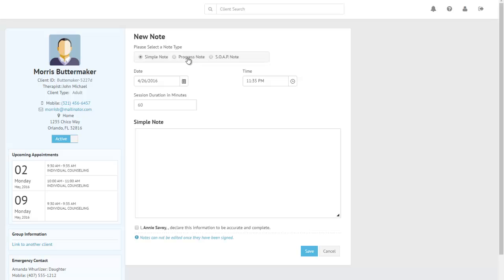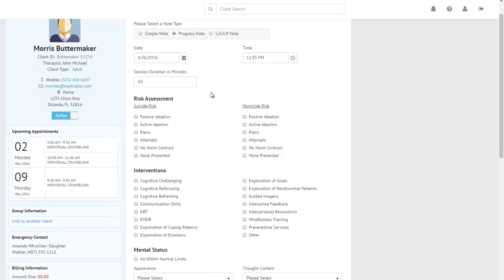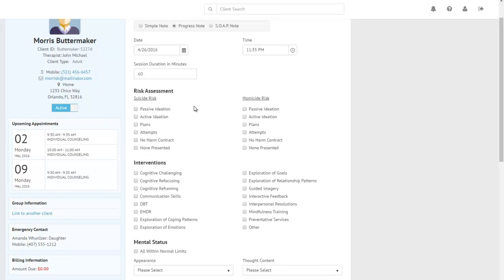So if a simple note format is not what I'm looking for, I can then move on and select the progress note format. You can see the form quickly changes for me. I still have these same fields at the top where I can verify the date and time of this note being entered, but TherapyZen now provides you with some different tools that you can use at your disposal for this progress note. And one of the first things you can do is your risk assessment.